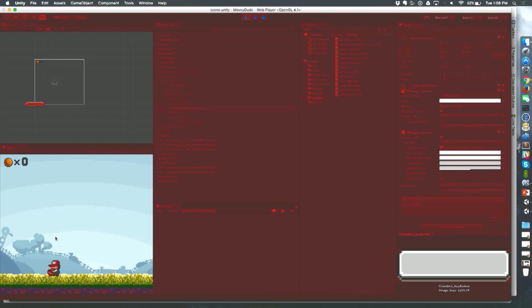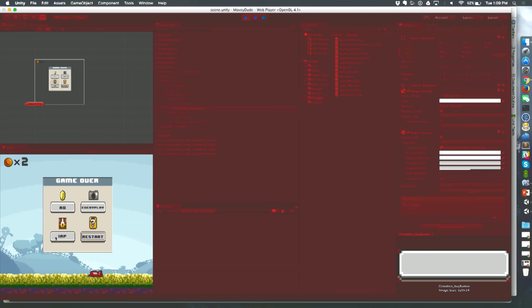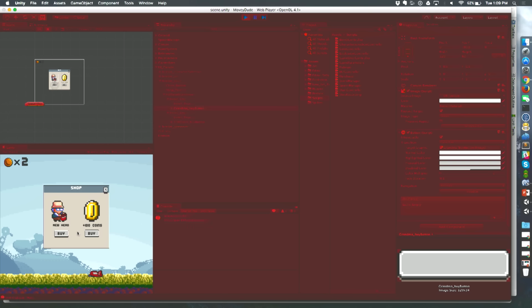So let me try to collect the one coin at least, if I'm good enough. There we go. So as you can see, by collecting the coins, my coin meter goes up, and I get hit by a bomb and I die. And when I die, I see a couple of options in my game over screen. I see an IAP option right here, so I'll click on that. Right now, IAP is not set up quite yet, so if I try to purchase 100 coins, nothing happens. And same with this grandma figure as well, too.